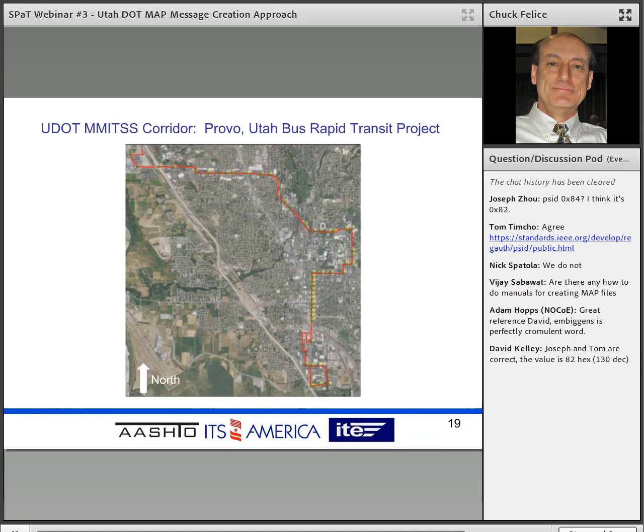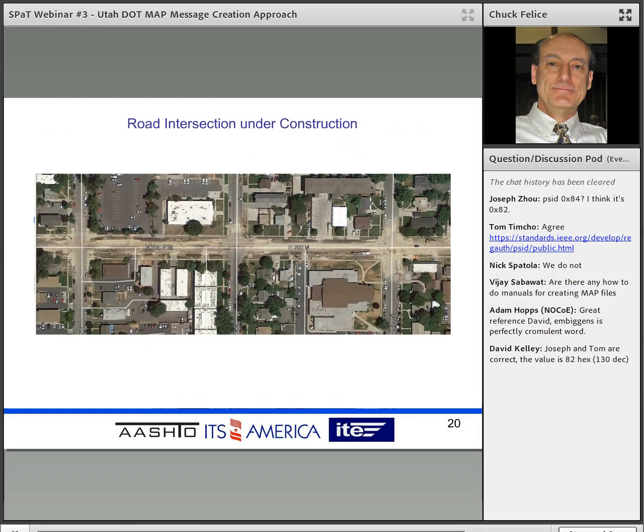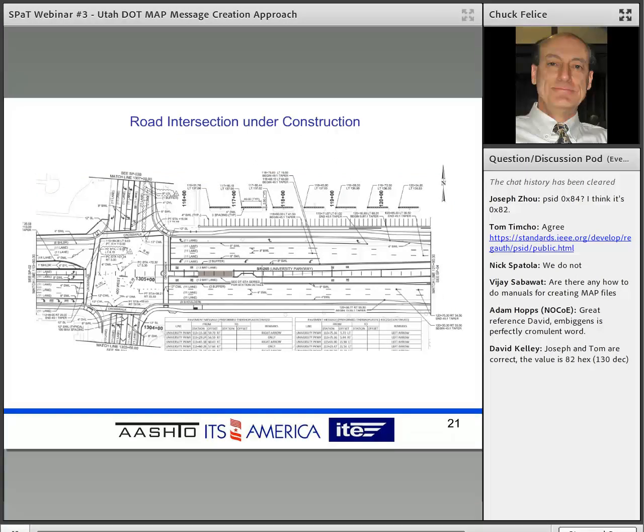The problem that I have with this corridor, and here's a picture of the corridor, the 11 miles of it, is that some of these intersections, this is what the photography looks like. The road's ripped up. So where are the lanes? Where am I supposed to put the node points? So in this case, we have plan sets that have this information.